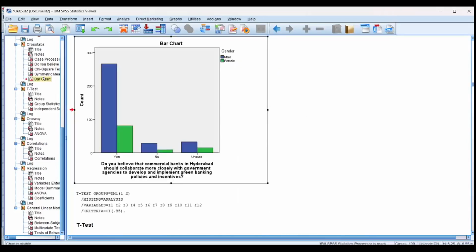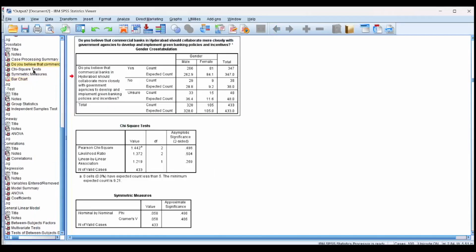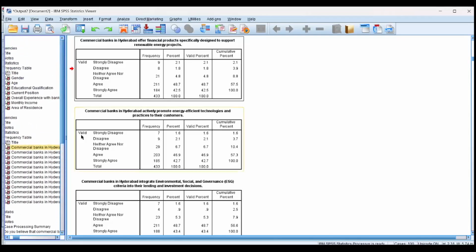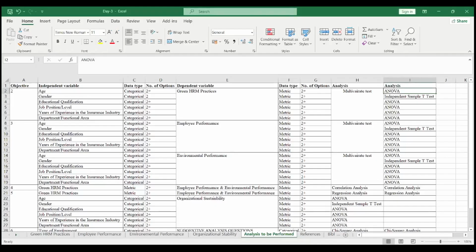Then I have taught about how to perform the chi-square analysis using SPSS, which is a significant association test. And I also taught you how to perform the frequency analysis. So frequency, we have done everything. So you may have a question, sir, how to easily identify from the questionnaire what analysis to be performed. To do that, generally statisticians do this work. You see this work. My objective 2 was related to green HRM practices. My objective 3 was related to employee performance and environmental performance.